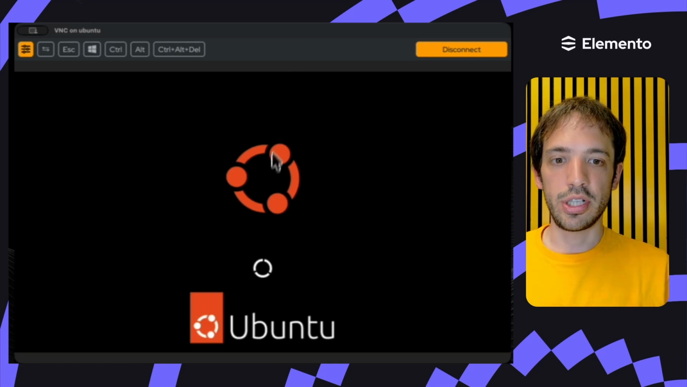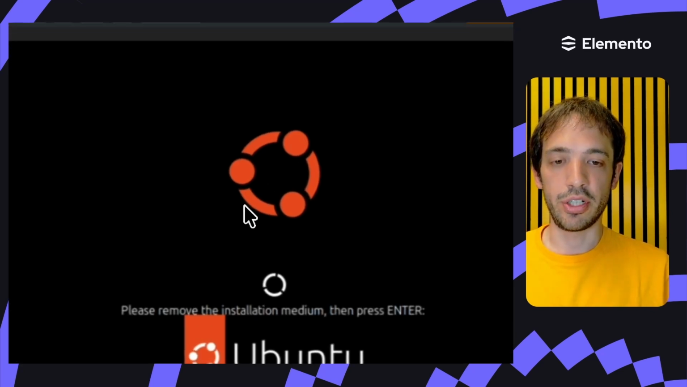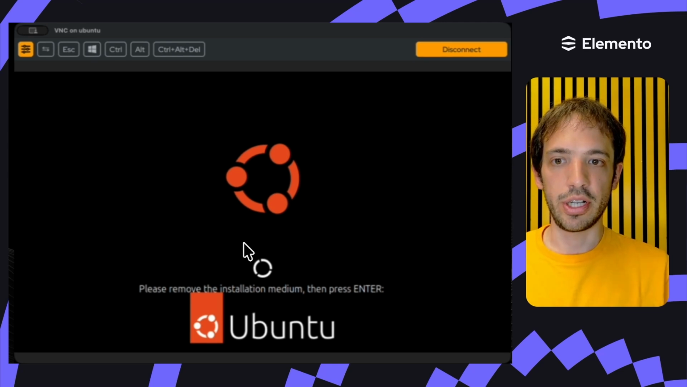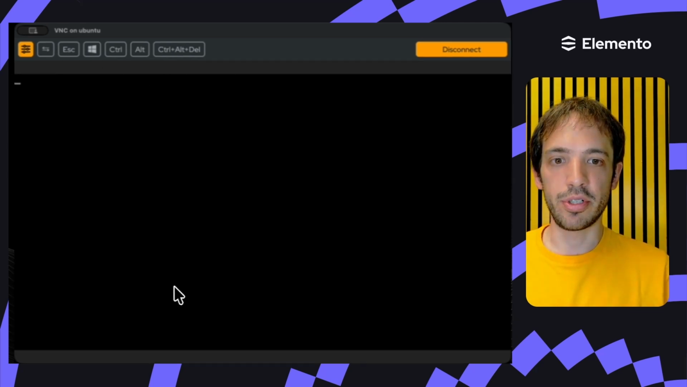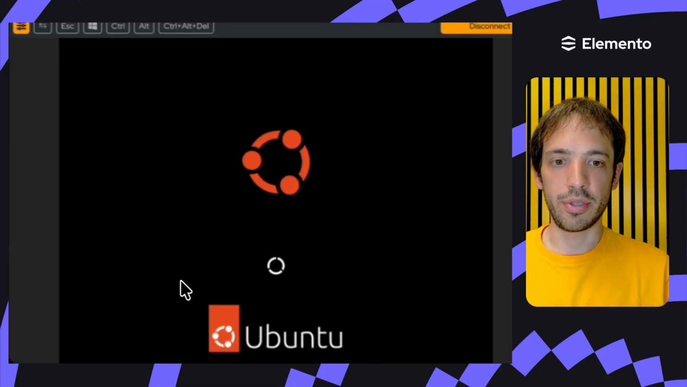This connection is ready also when the machine is not. For example, if the machine is booting up or shutting down, the connection will still be up. And you will see, for example, the Ubuntu logo, even if the machine is not ready.